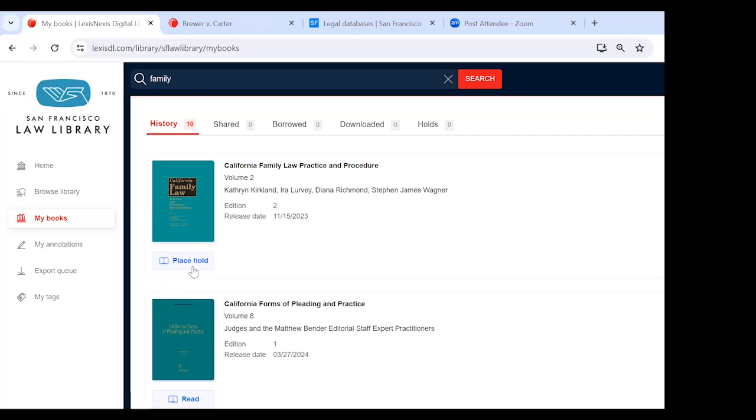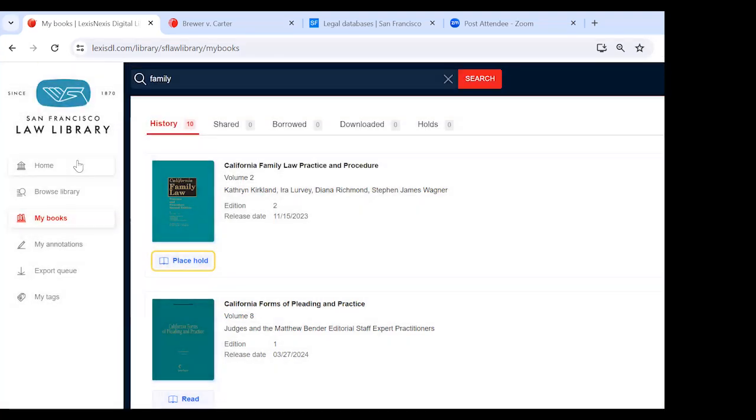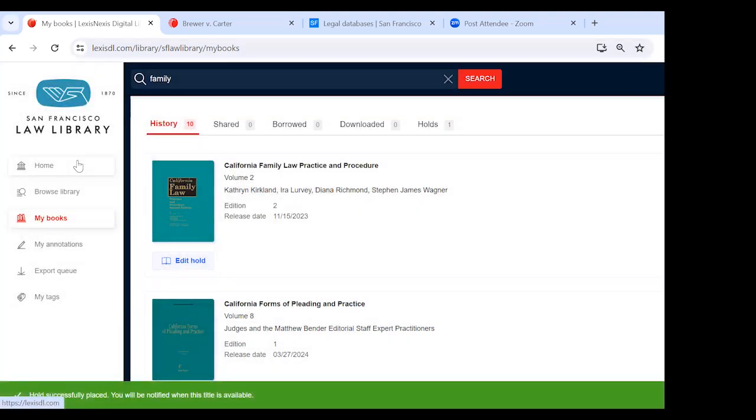hold. So again, if someone else has already borrowed that volume you need, rather than saying read, it'll say place a hold. When you do click on place a hold, this little option will appear. You just put in whichever email address you want to receive that notification and click place a hold, and it will automatically add that hold.